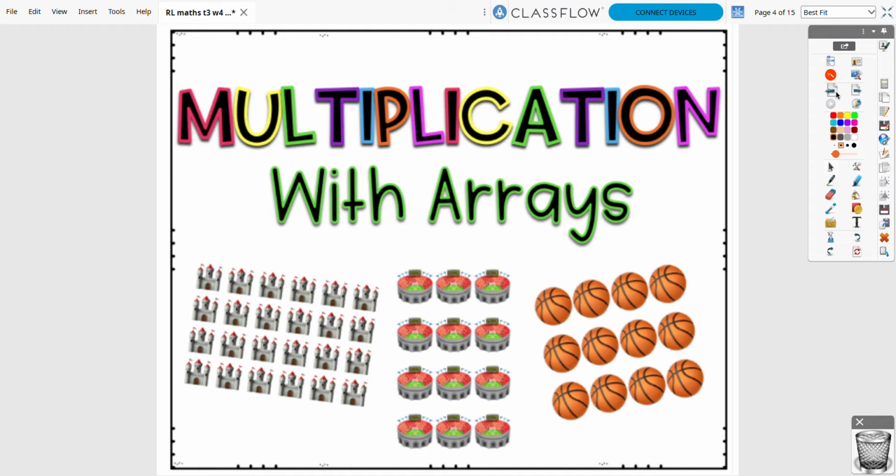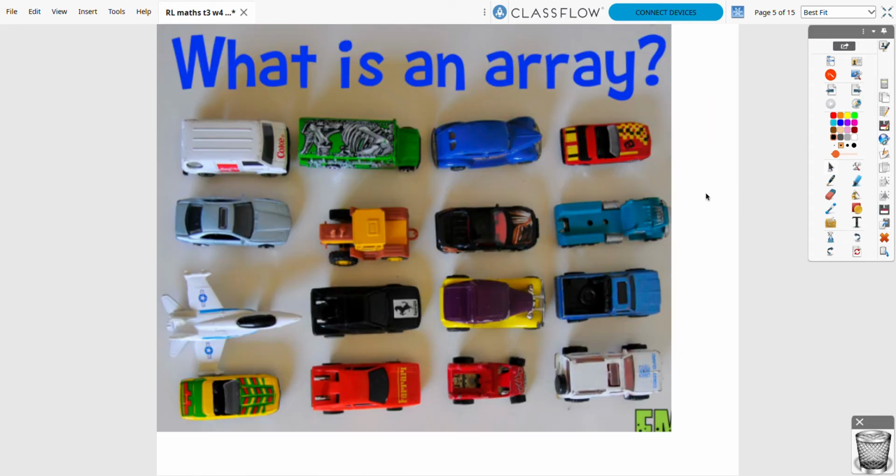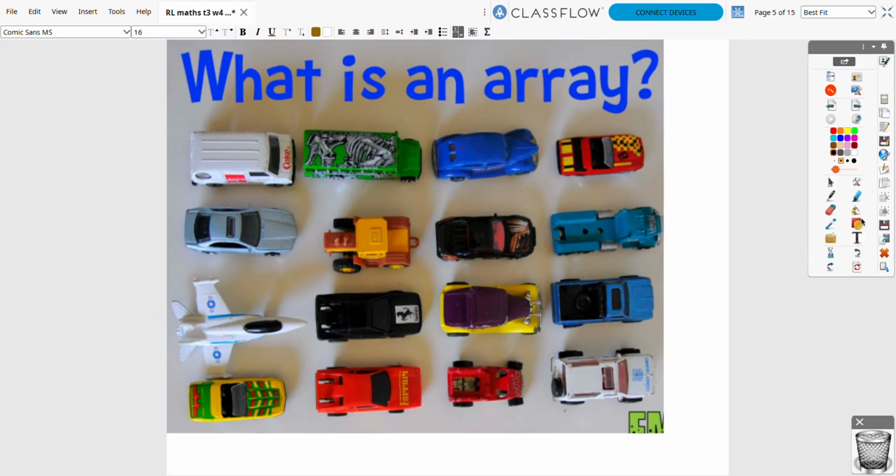So what is an array? Look at all these cars here. They're in a line, so they're organized. They're in actually 4 lines. 1, 2, 3, 4. We can call them rows, and they're in columns. 1, 2, 3, 4. 4 and 4. We can call that an array. And I can even type that, 4 rows of 4. I can also say that's 4 multiplied by 4, and that equals, of course, 16.